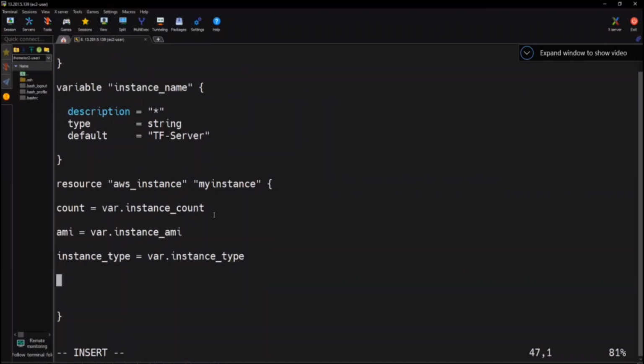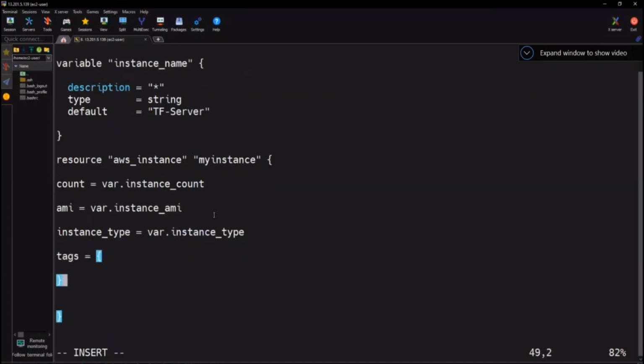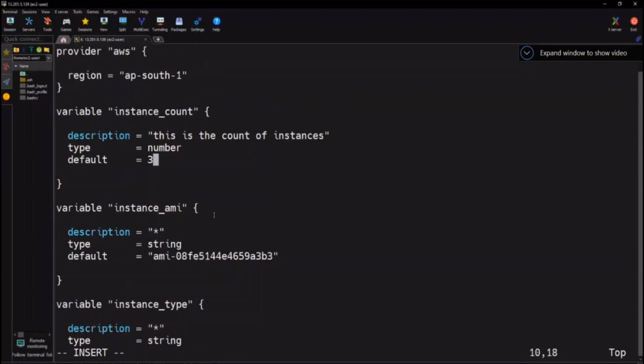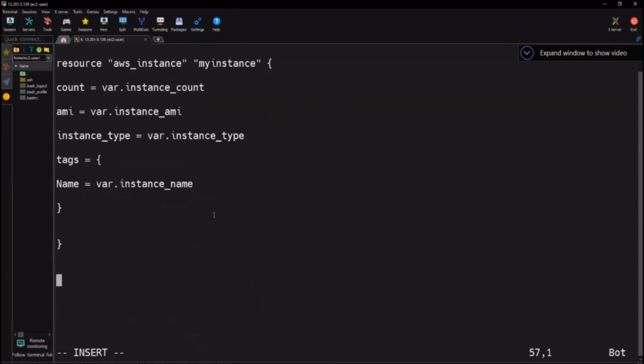The last one is instance name, which is a tag. So you need to pass it like this. Tags is equal to, in brackets, name. Name is a key-value pair, right? A tag is always key and value. The key I've written here is Name. What's the value that you have given? var.instance_name. Fantastic. You wrote the code, the big code. Understood? Happy? Simple.